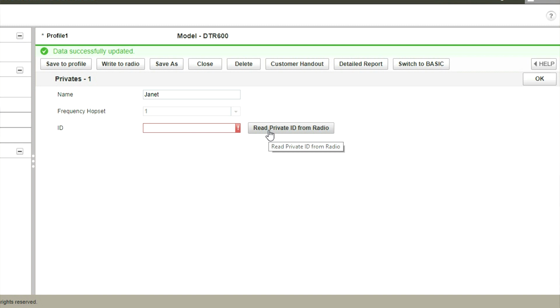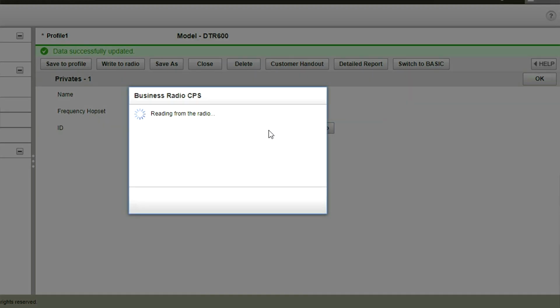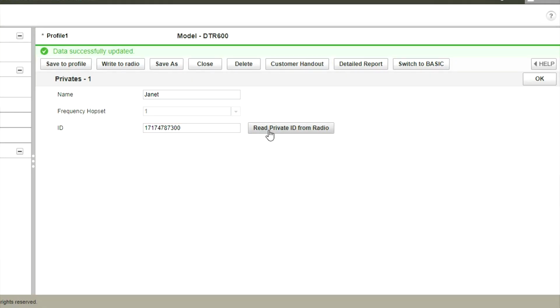And that's what I'm going to do since I have a radio connected to my PC right now. I'm going to click this to pull the ID straight in from that radio. And this is the easiest way to do it. If you have several radios, or you have 20, 30 radios, instead of typing each one in, you would just switch the radio out that's in the connected charger.